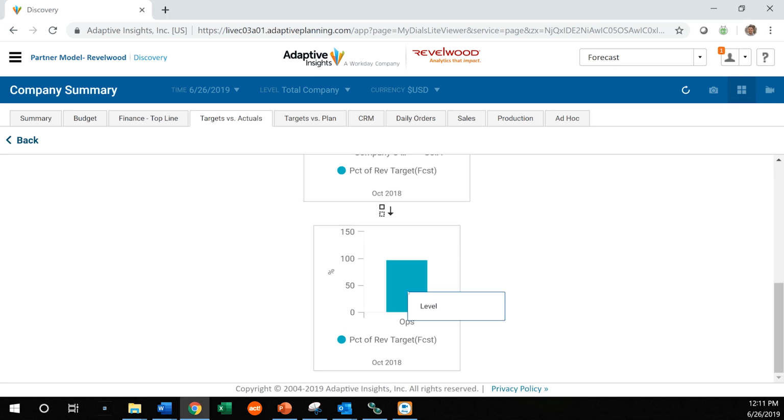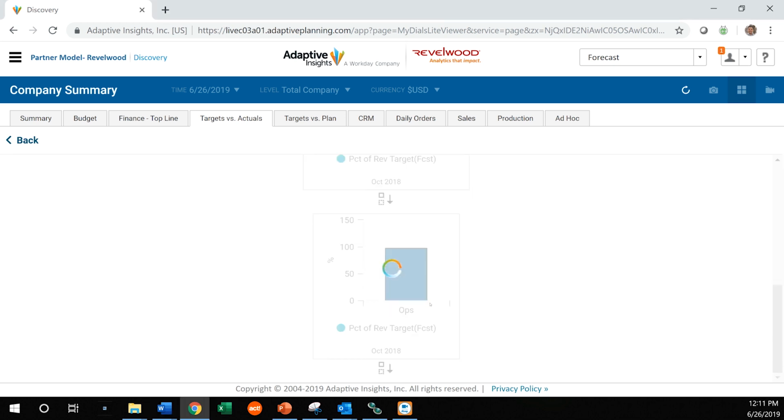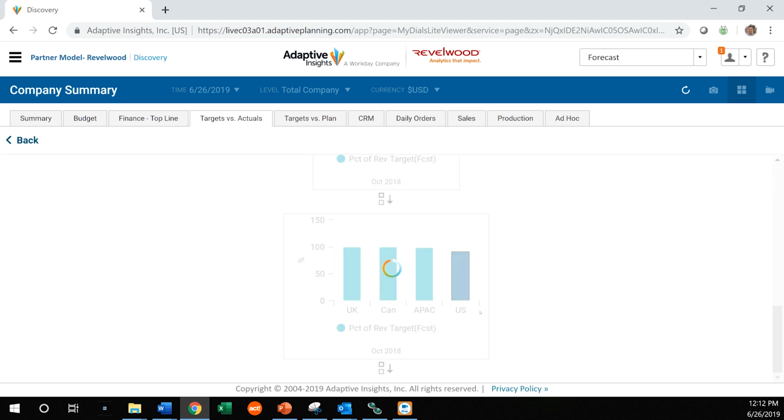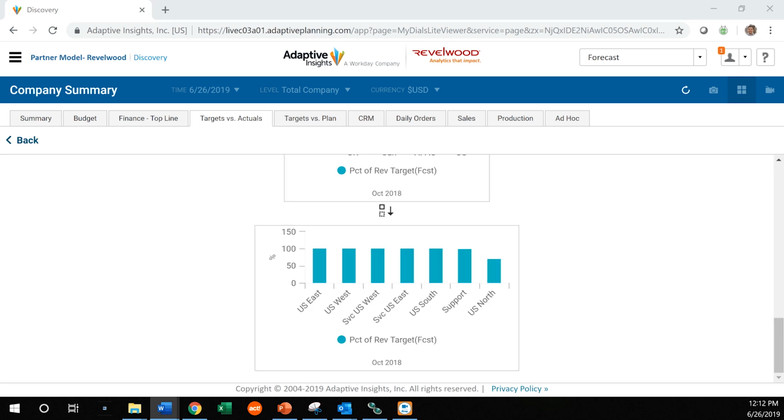And as we drill down, what we're going to see is that the UK hit their target, but as we go down on the chart, the US is the one that missed their target. So let's see if there's any more detail we can find out. Now we can see who the culprit was. Most everyone either hit or came close to their target, but the US North actually missed their target by almost 30%.